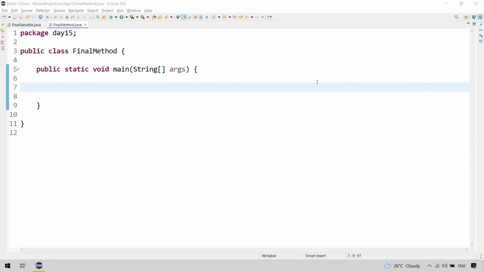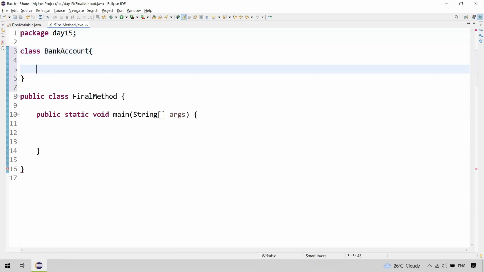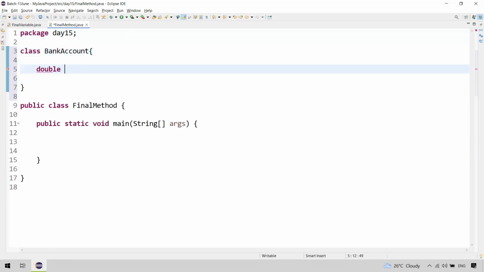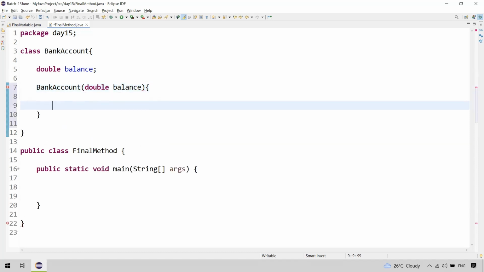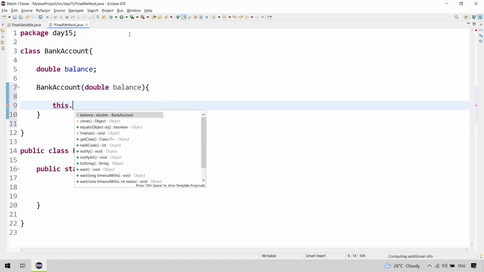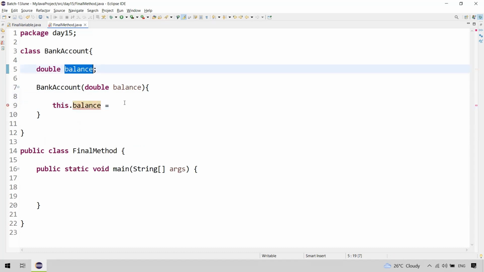All right. For this, we'll create a simple class called bank account, and I'll have some variable called balance. Okay, and we'll create a constructor. So if you remember, this is used to resolve the conflict between the local variable name and the actual class variable name, right?